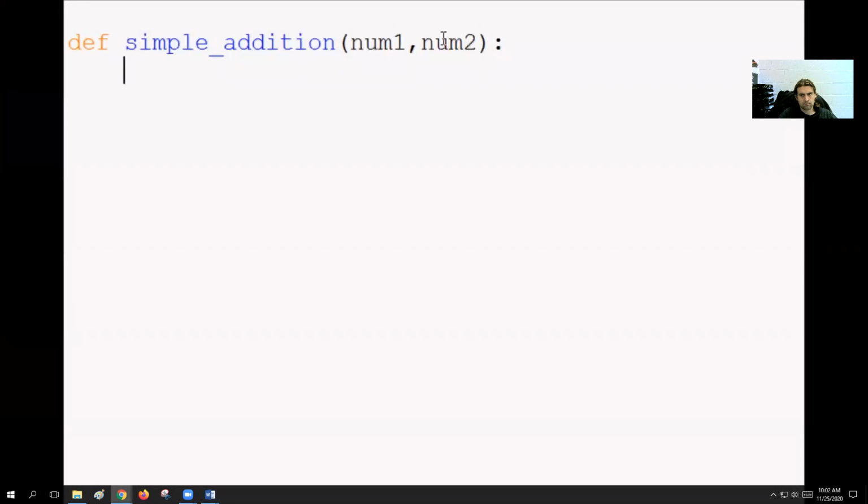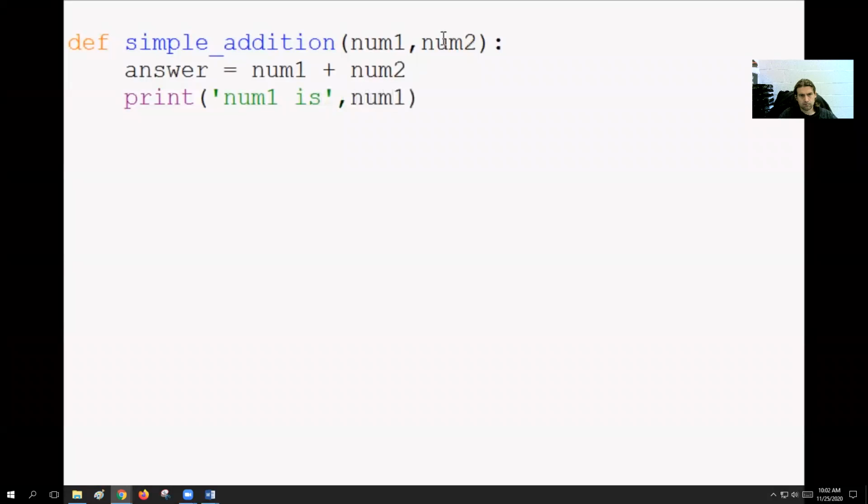Now what we want this function to do is some simple addition for us. So we're going to say answer equals num1 plus num2. That's going to give us our answer variable. And just for the sake of printing out something else, let's also go ahead and print num1 is, and then num1.